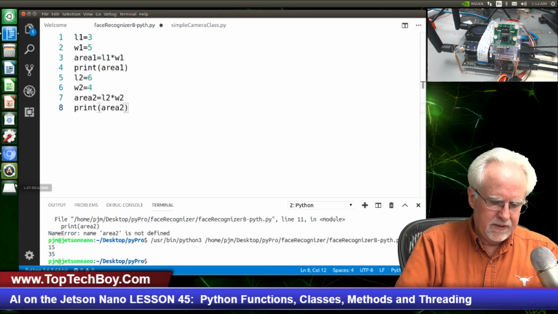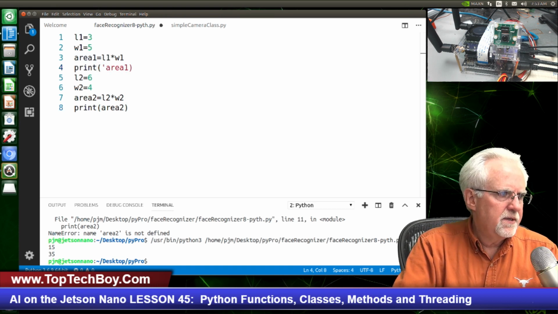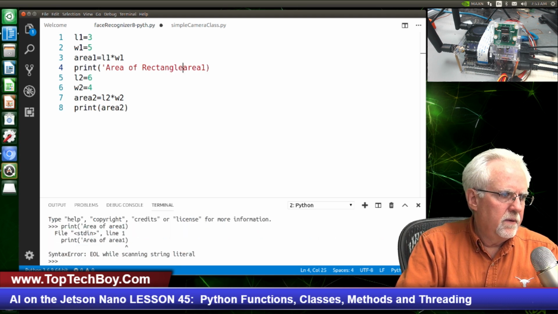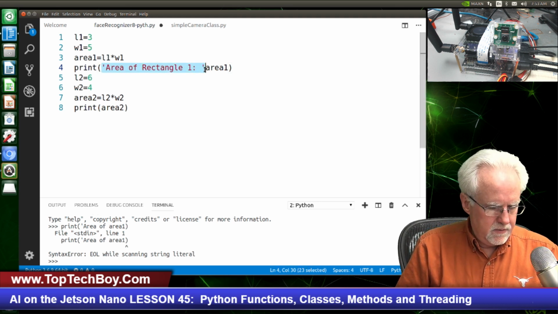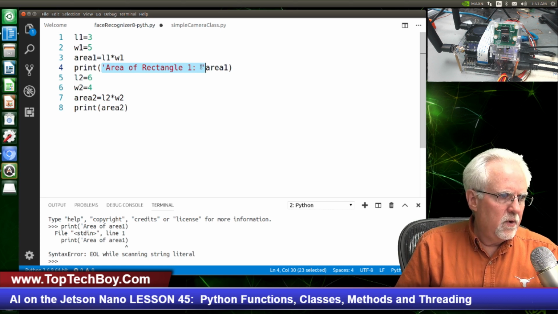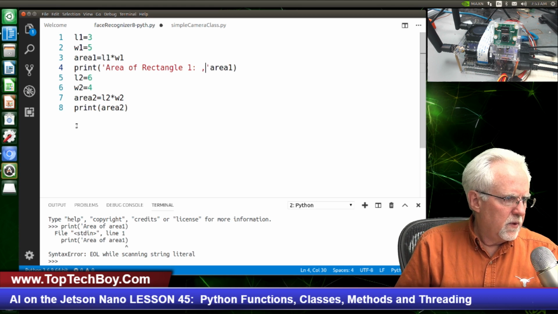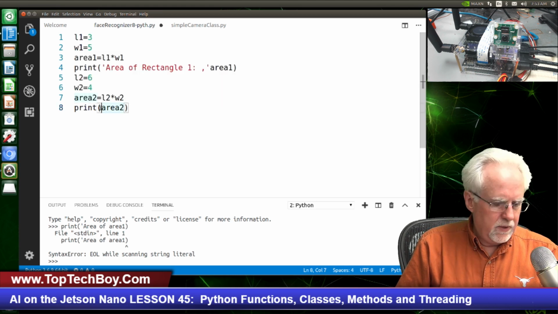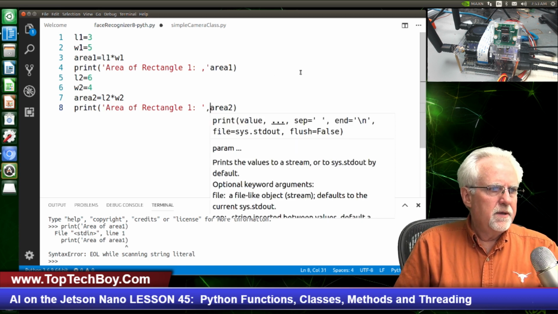And let's make it just a little nicer, okay? Even though this is a simple demo program, we can just say area of rectangle 1. And then we'll make it a little easier by copying that. Control C. I really hope that I can write 8 lines of code this early in the morning without making a mistake, but we will see. Control V, and then don't forget the comma. So let's just see.